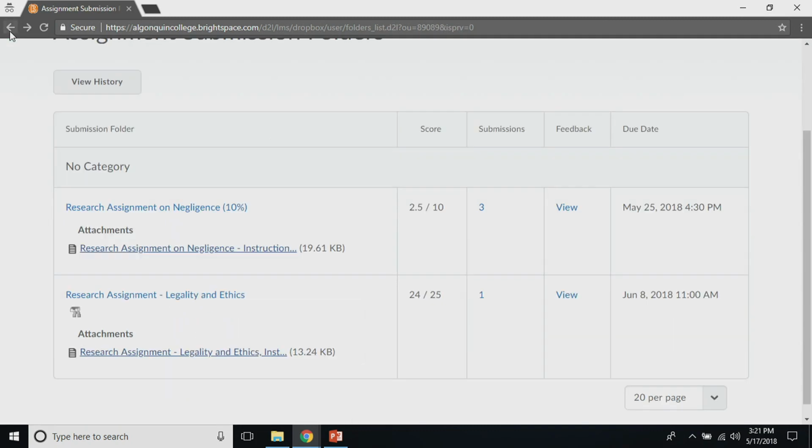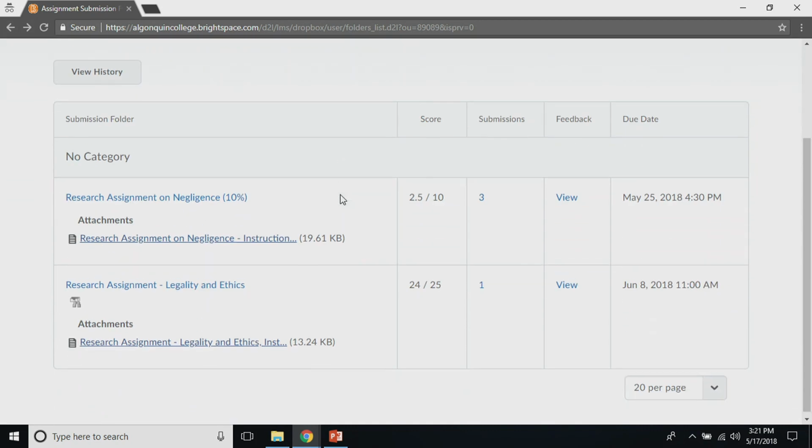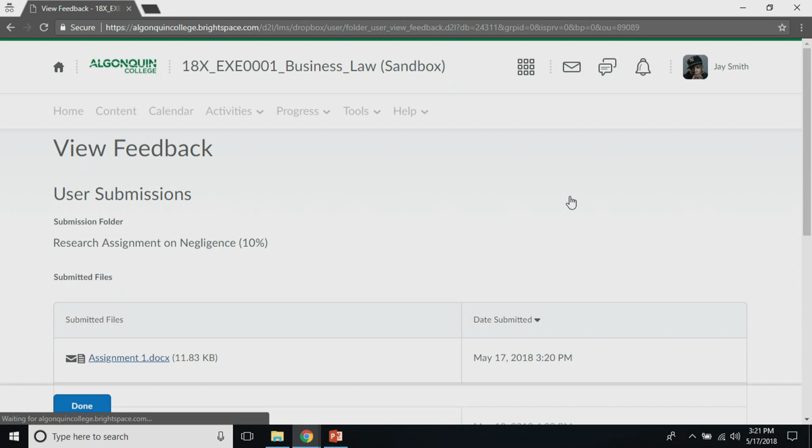So after you've submitted it, obviously your instructor will take some time to grade this and provide you with feedback, but when you want to come and see your feedback, you can also do that here in this same screen. So again, Activities Assignments is where I am. And I can see my score straight away for this, and it seems like my first submission here I didn't do very well. So I'm going to want to find out why that is. So let's have a look at the feedback for the assignment.